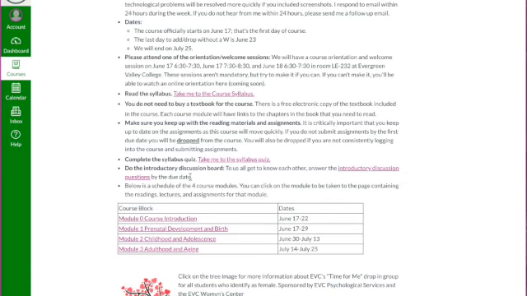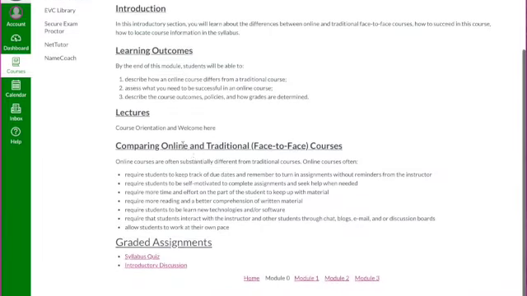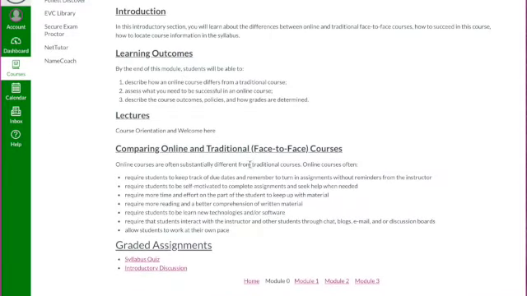So if I go to the Module 0 course introduction, I'll see the learning outcomes that I expect you to have mastered by the time you get to the end of this. You're going to see the course outline and comparing online versus traditional face-to-face courses. And lastly, the 2 assignments you're going to work on. And you can click on those. The syllabus quiz and the discussion are due this week.